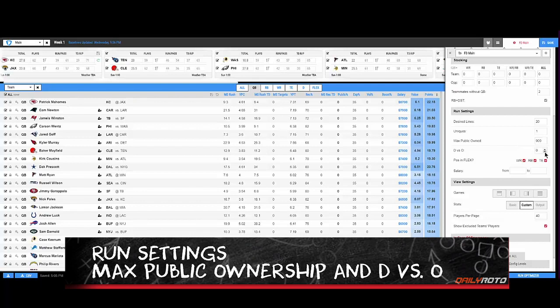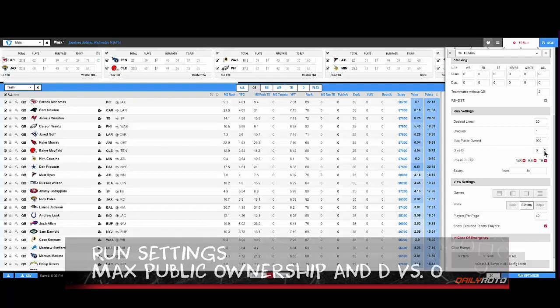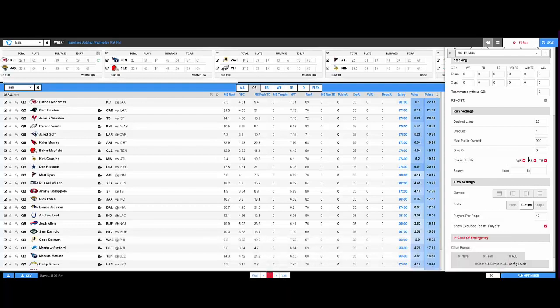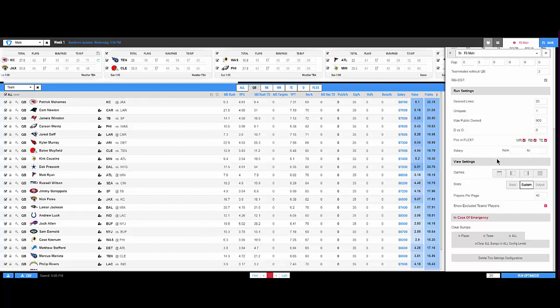You can choose whether to have offensive players versus your defense in this DVO tab. You can choose what flex positions you'd like to consider for sites that use a flex, and you can use a salary range here as well. If you ever are concerned about the bumps or edits that you've made and you want to clear any of them, you can simply clear all the bumps in all configuration levels, or you can delete this settings configuration that you've made to simply get back to square one.